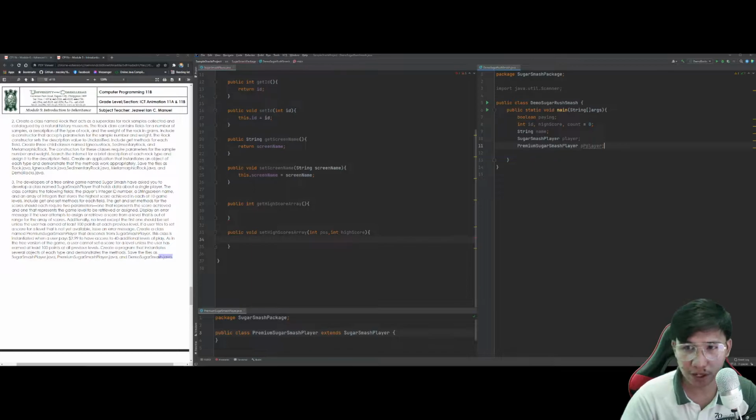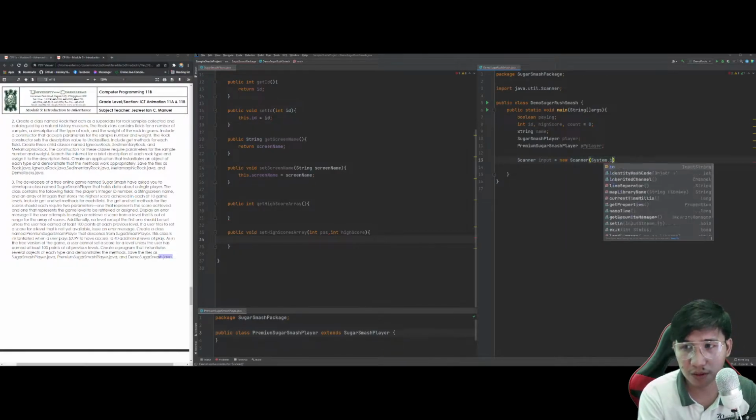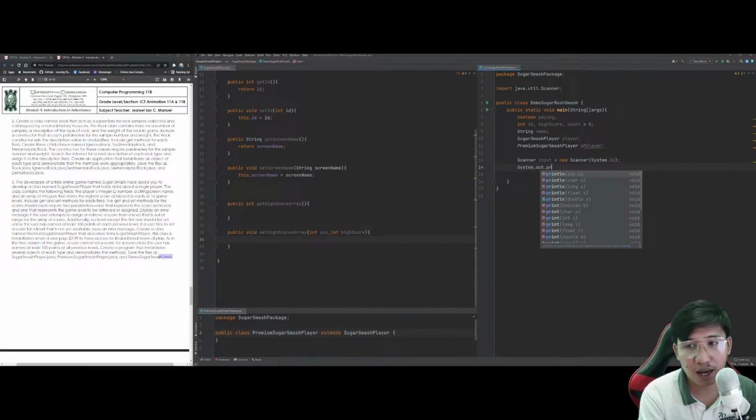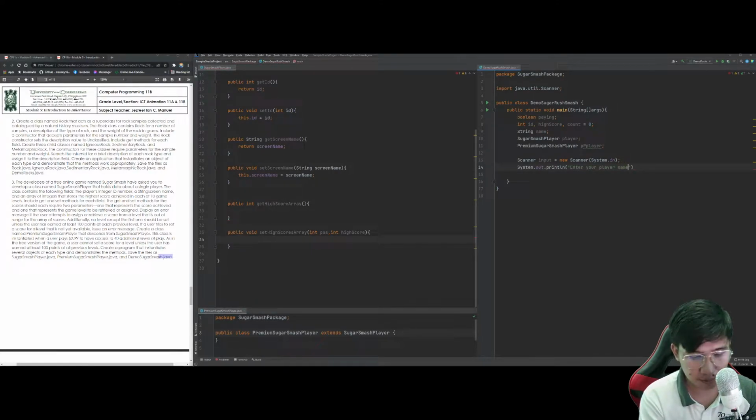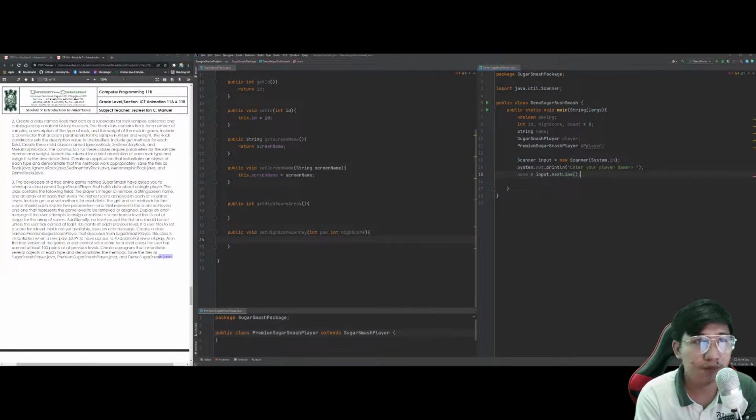Now, for the player name, gawa tayo dito ng scanner. Input is equal to new Scanner(System.in). So, magtanong tayo agad ng user input. System.out.println. Tapos, enter your player name, most likely. Tapos, let's store that in the name. So, input.nextLine. Okay. So, input.nextLine tayo. Ayan. So, in-store natin yung name kay name.